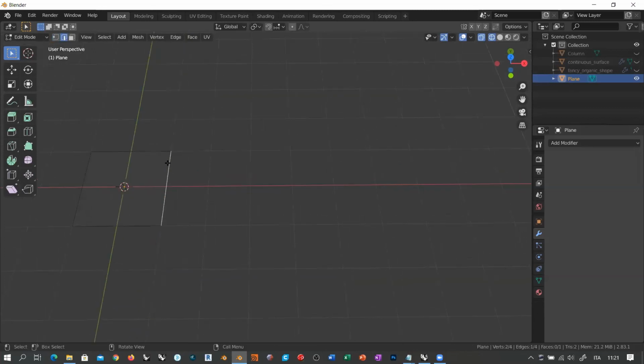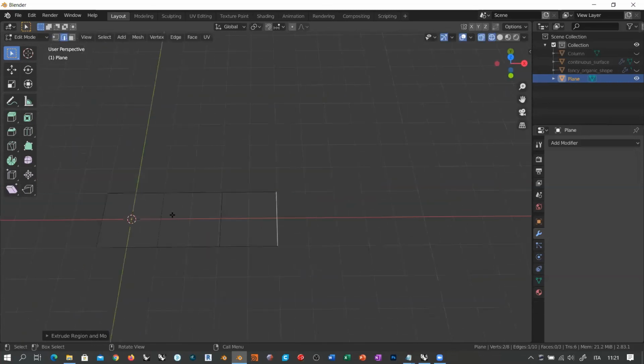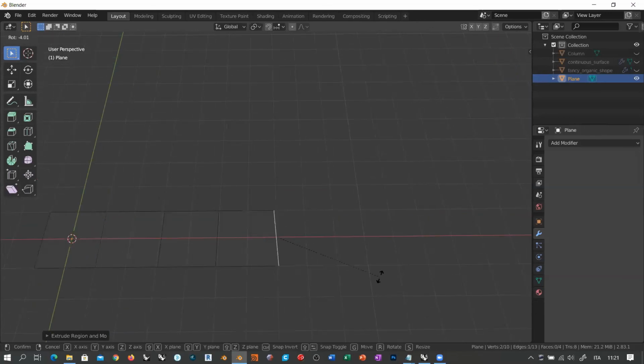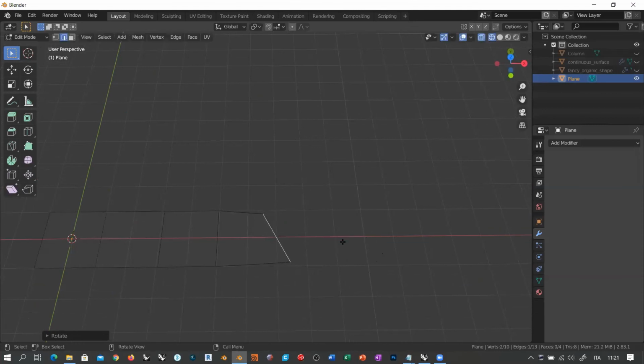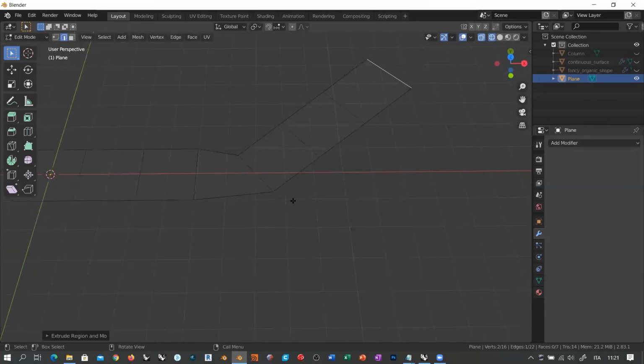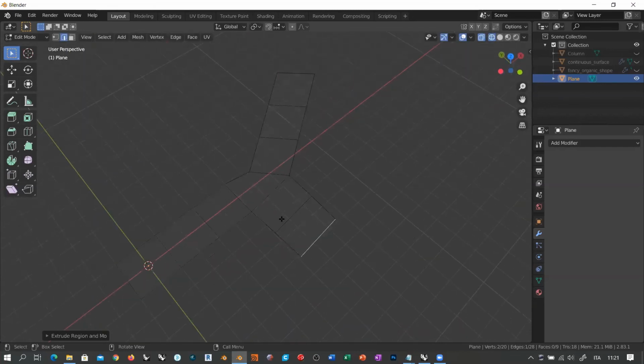So in edit mode, if I select this right edge and extrude it along X, extrude it again along X. So we now have 3 polygons, okay? Then extrude it along X and rotate it a little, like this. And then extrude it again, and extrude it again. And then I select this edge here and extrude it this way. Now we are creating a Y connection, okay?